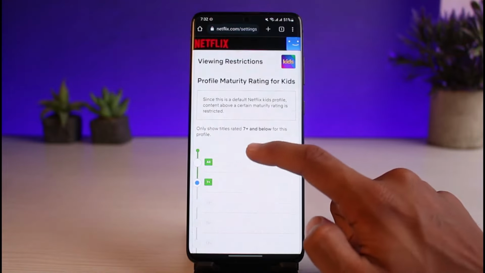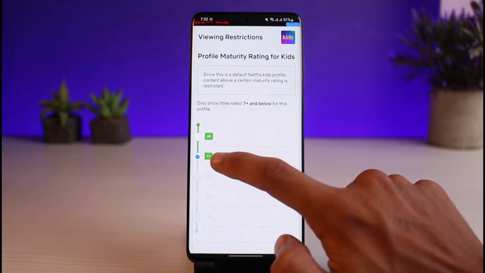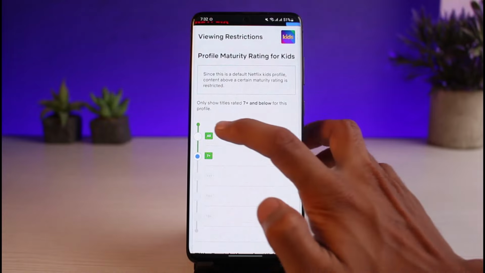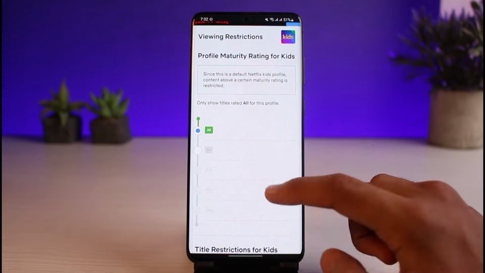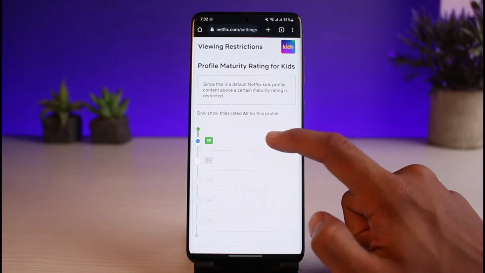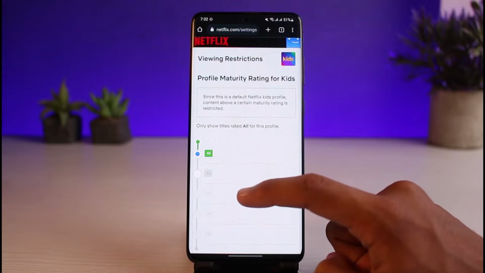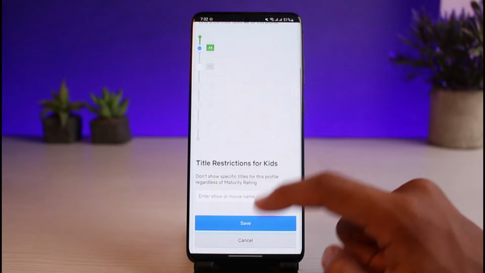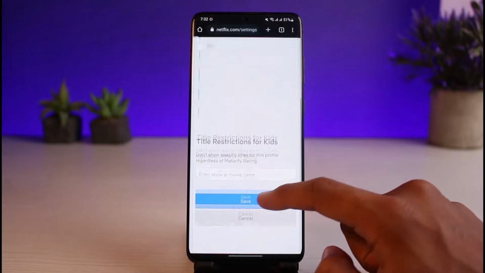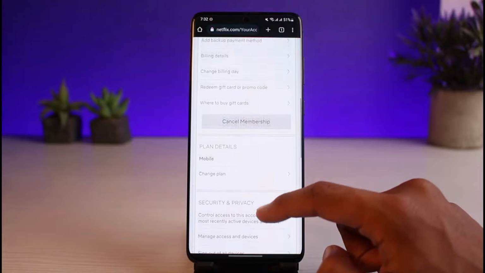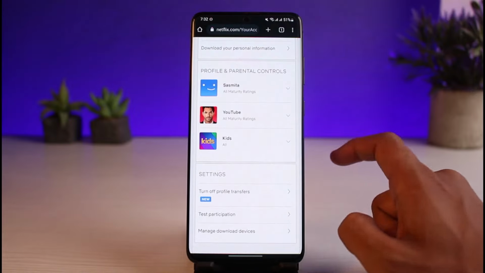As you can see, it says only show titles, and currently it is set to 7+, but if you want to change this to a normal account, you can keep it on the all button. But keep in mind that even if you set it to all, since this is still a kids profile, content above a certain maturity rating is still restricted. If you want to save your changes, just tap on the save button at the bottom, and it is basically going to recommend all of the other stuff as well.